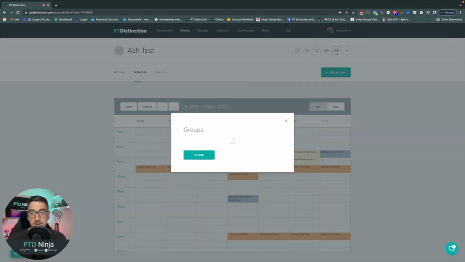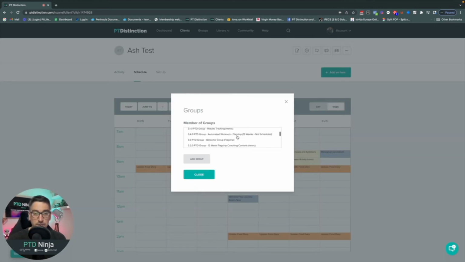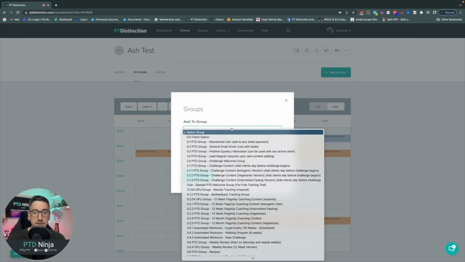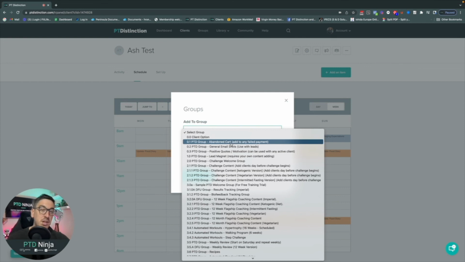And we do exactly the same with the workout groups. So we can go in here, we can remove the workout groups from there, and we can go and add it back in. Just bear in mind, though, if you are going through this approach and you have made tweaks and changes to the workouts already, if you remove the group and re-add it, those tweaks and changes that you made will be lost.